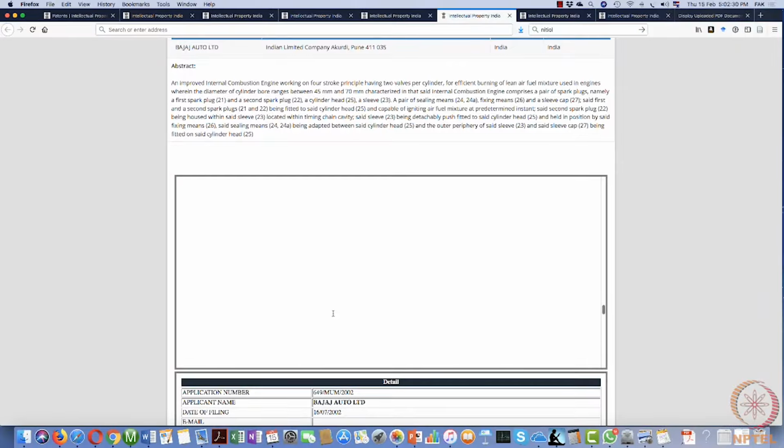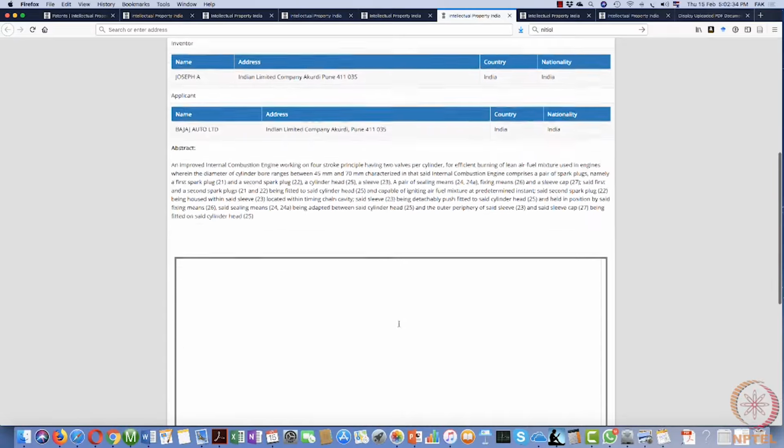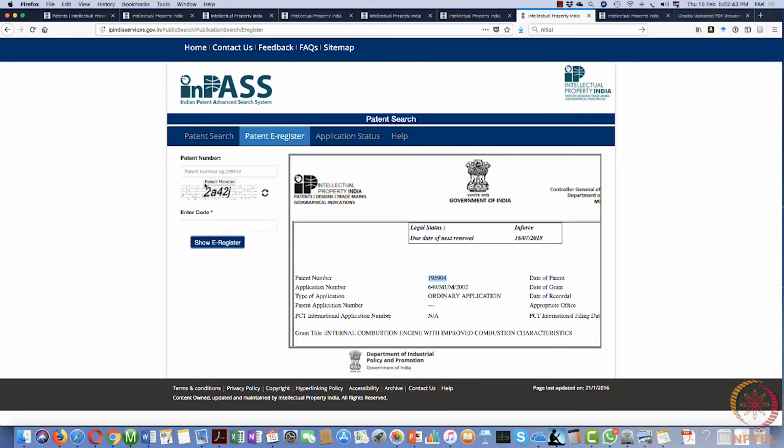Now, but this is not where you can download stuff. For that, you need to move further. Now, you need to come to this part, the patent e-register, and fill in the patent number and enter the code, and this thing opens up.